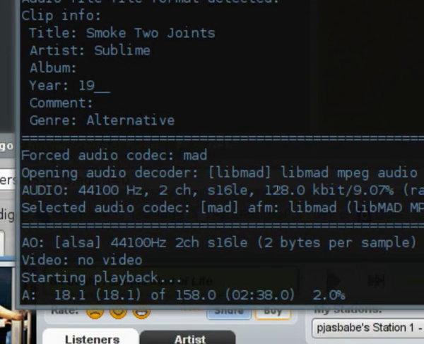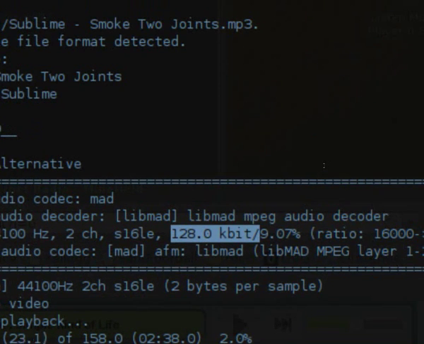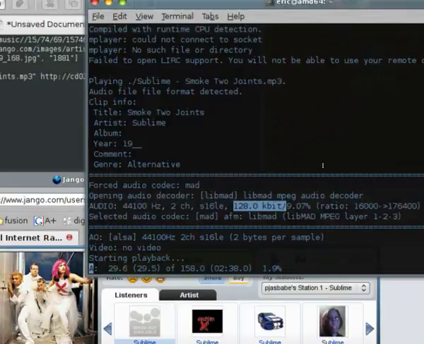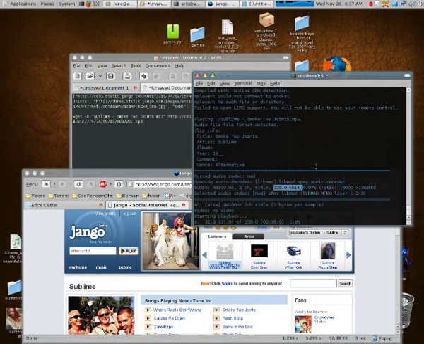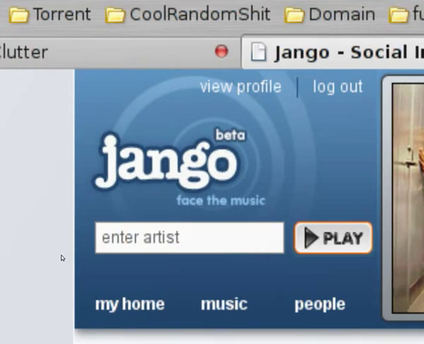But notice here also our bitrate, 128 kilobit per second. That's pretty much standard bitrate for ripping CD. So that's CD quality, and there you have it. That's how to download any song you want from Django.com. Enjoy.